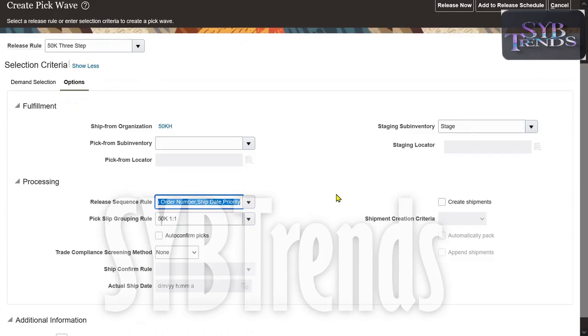The release sequence rule is going to play an important role when you're releasing bulk sales orders. When you're releasing bulk sales orders, which sales order should be released from the system first? That depends on the release sequence rule. Okay. And also, how many pick slips have to be created? It depends upon the pick slip grouping rule.